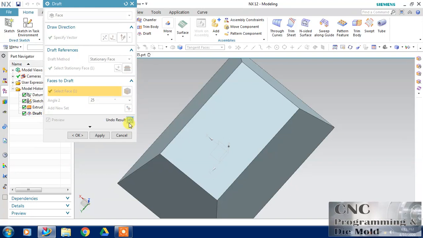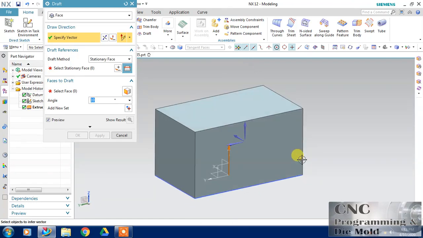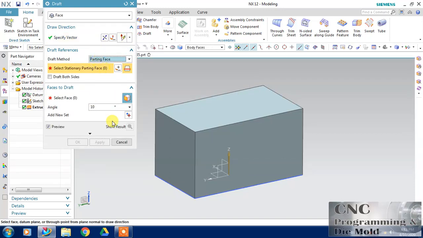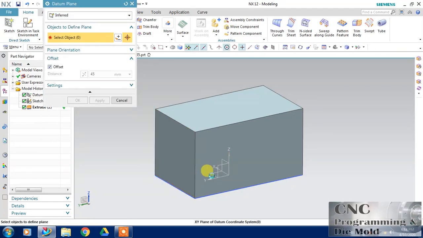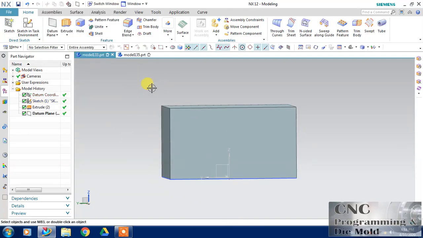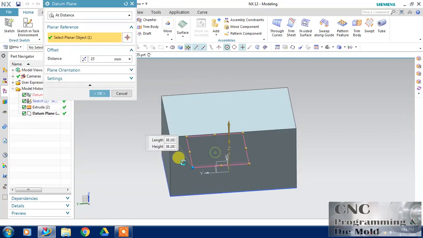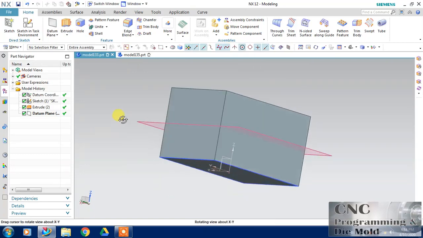So let's undo this, reset. With respect to this, I have this option, the parting face. For this parting face I am offsetting one plane, and okay, just increase the size of this plane so that it will be visible properly.